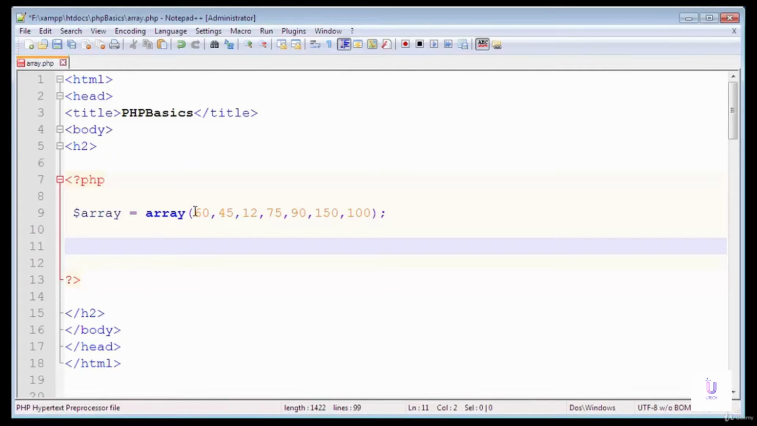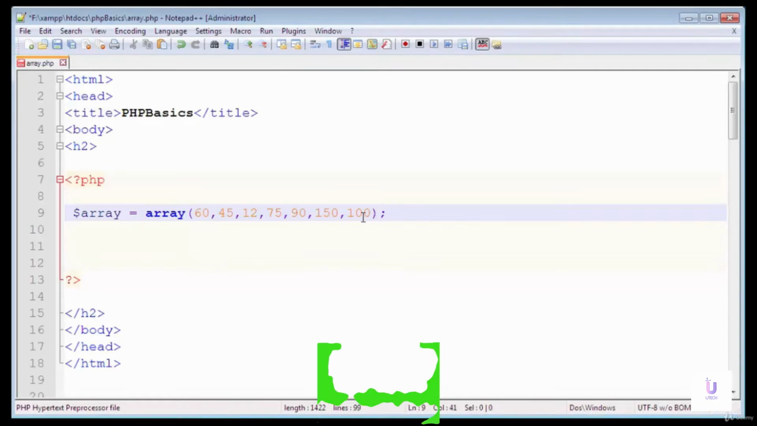So let's see this array. This array contains random values, for example 60, 45, 12, 75, 19, 150 and 100. These values are random. These values are not in any order.